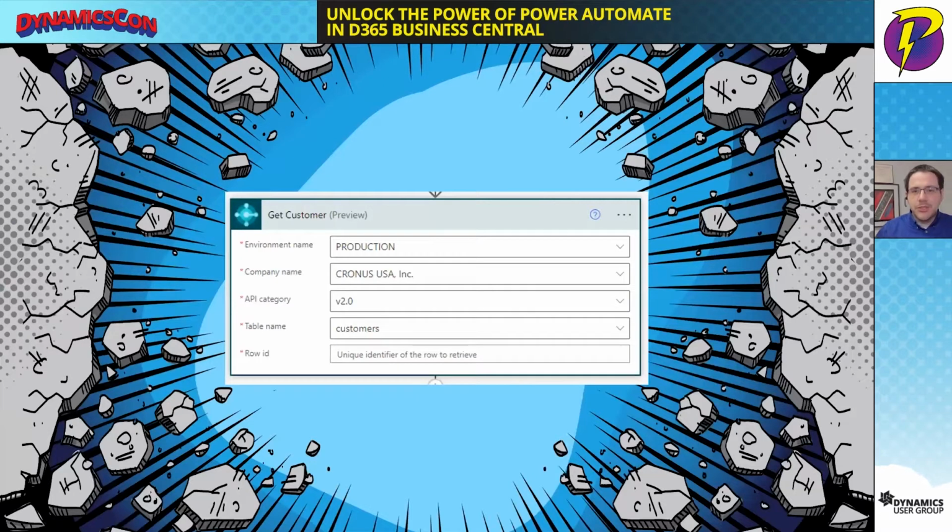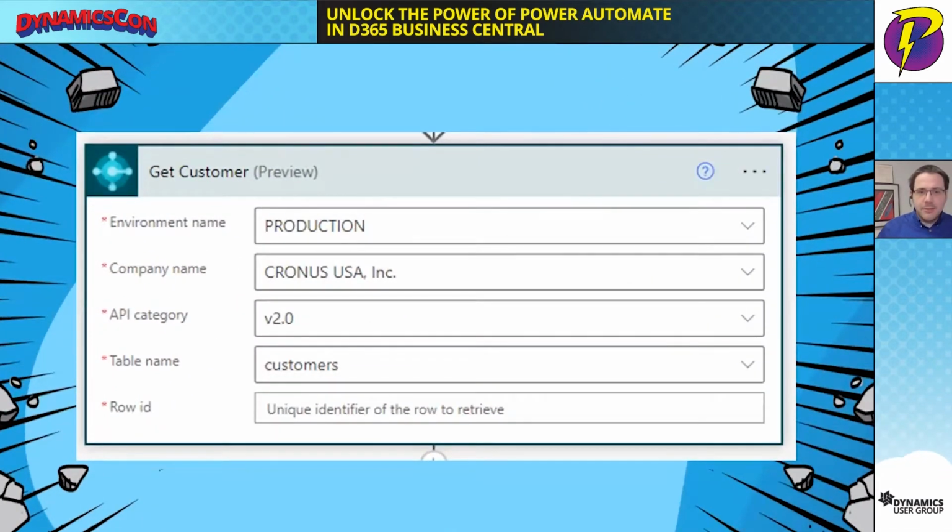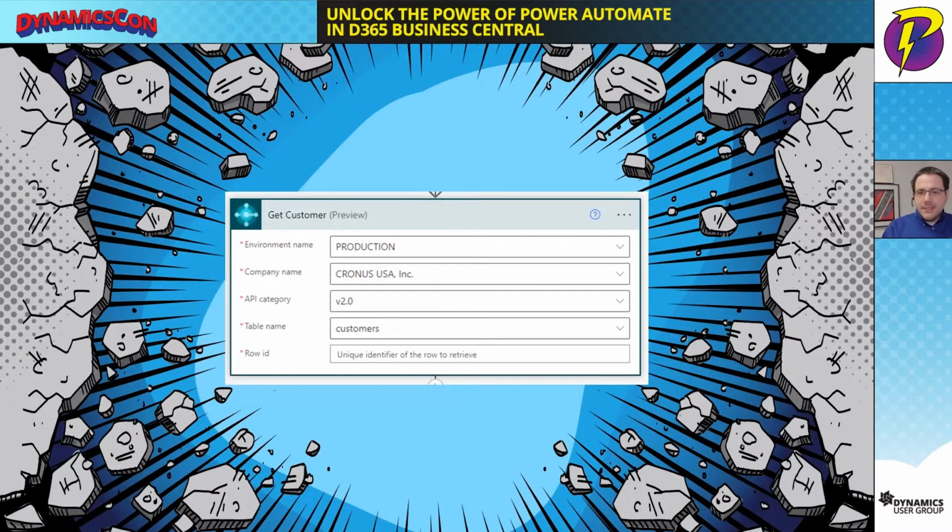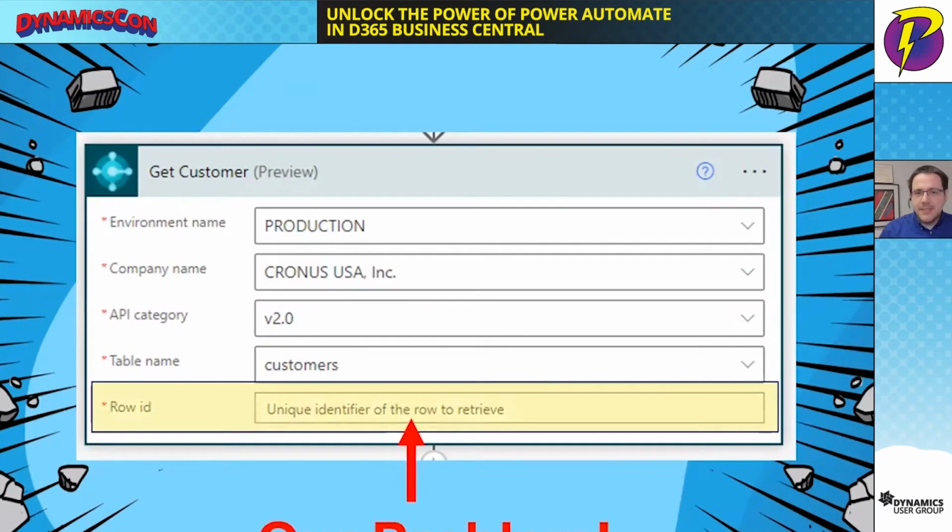Just to illustrate that, I'm going to show you a picture of the get record step within the Business Central Power Automate flow. As you can see, it's got the standard stuff. You pick your environment, your company name, your API category, the table that you're after, which is in this case the customers. But here's the thing: the very bottom requires the row ID, and that's a very specific reference to a specific record within the system. It's the same thing as the system ID within Business Central, which is an internal value that is rarely used by the users. So when you're trying to build a flow, that's the problem, right?